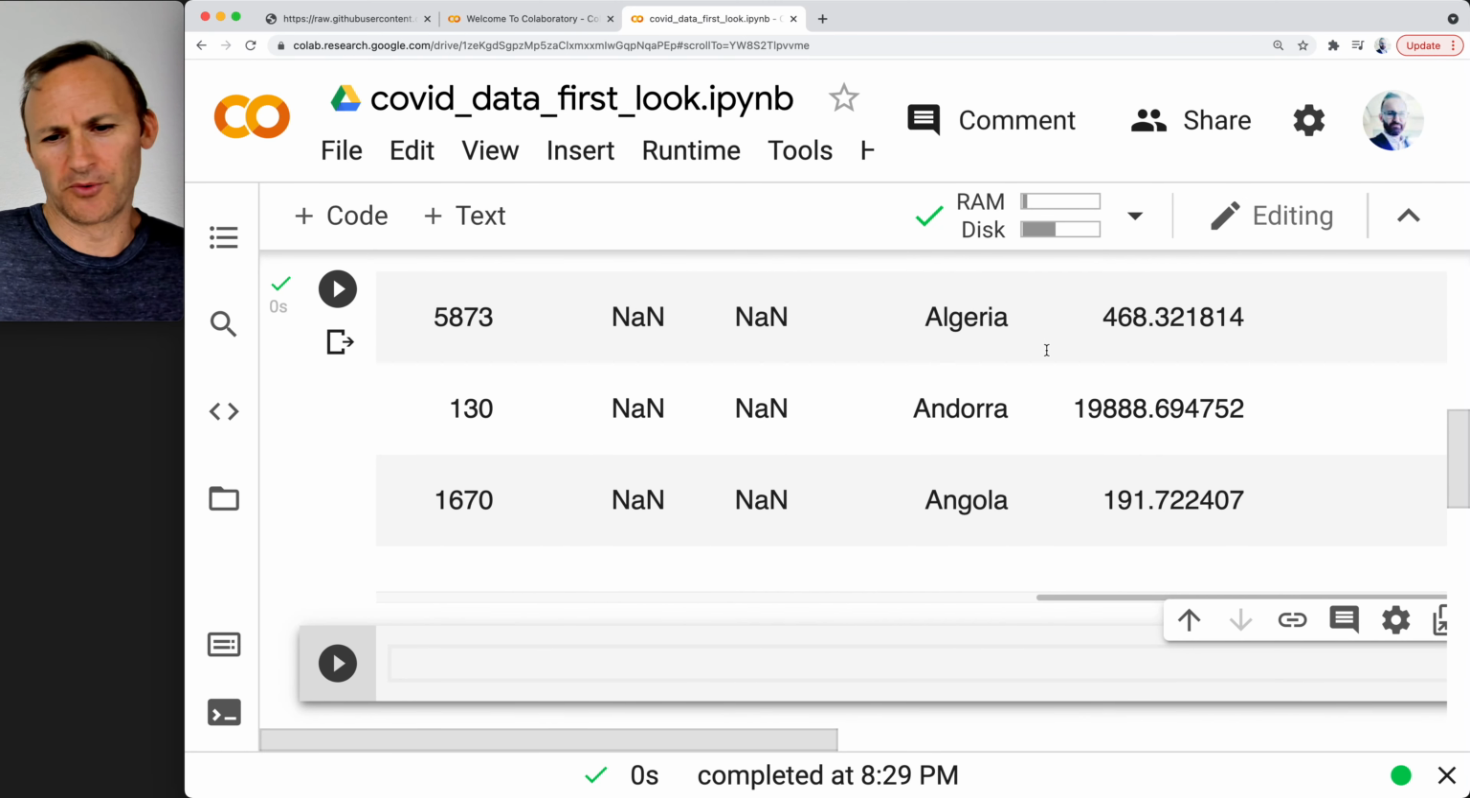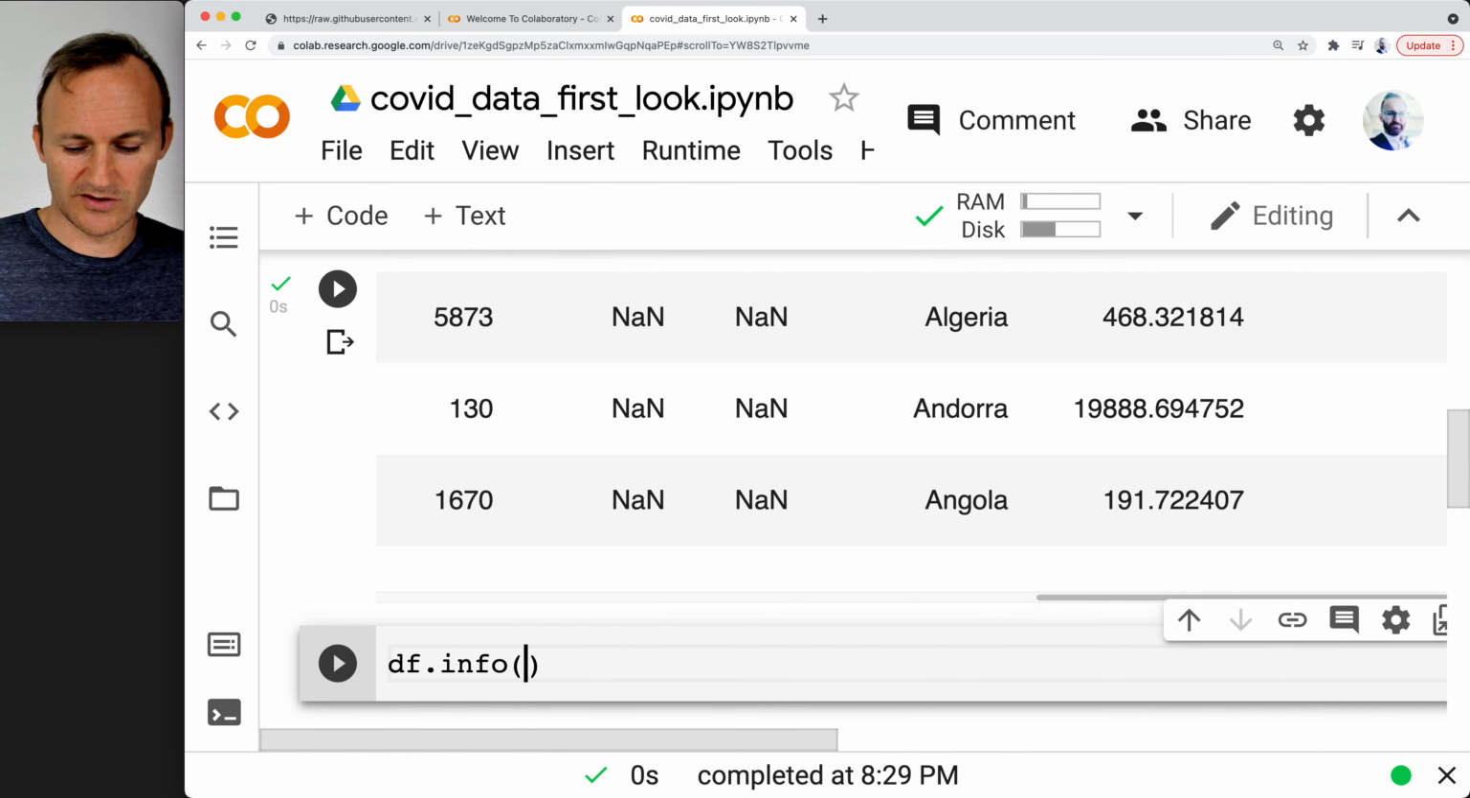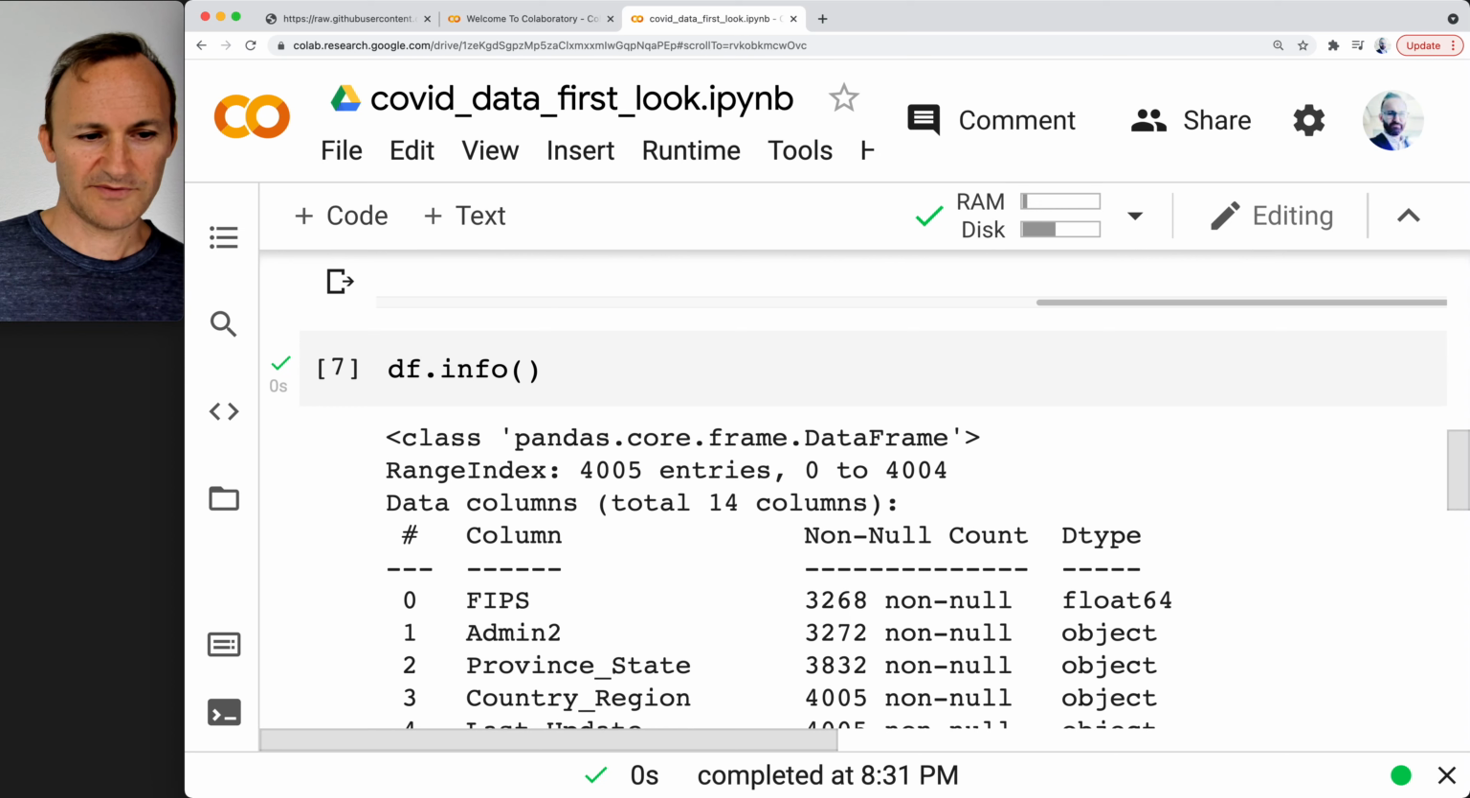Okay, so what do you do with it? Well, you can do df.info. Got to have parentheses. You open it, it'll close it. And press Shift Enter. And it just gives you general information.